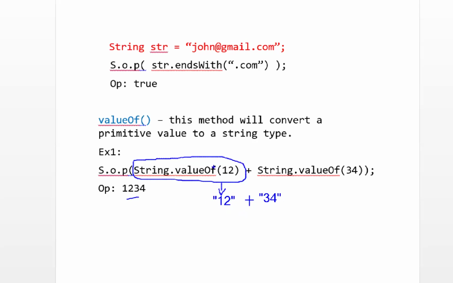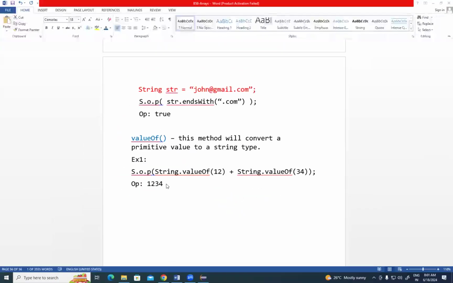So which method am I using? The valueOf method. What will it do? It will convert a primitive value to a string type. Did you understand my point, folks? Yes, sir. Example 2.